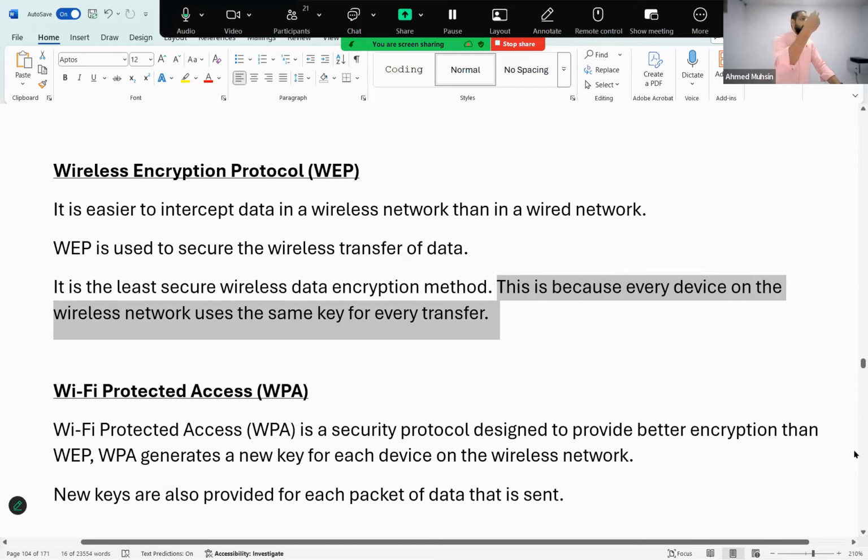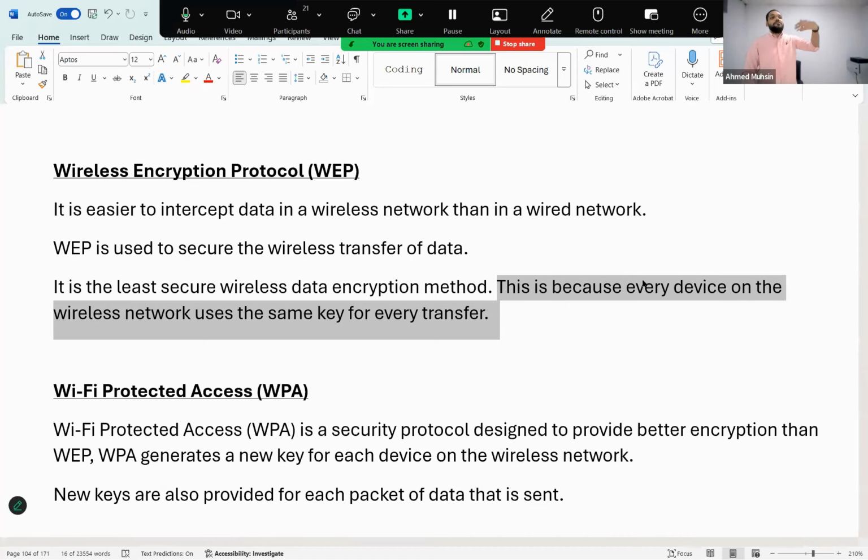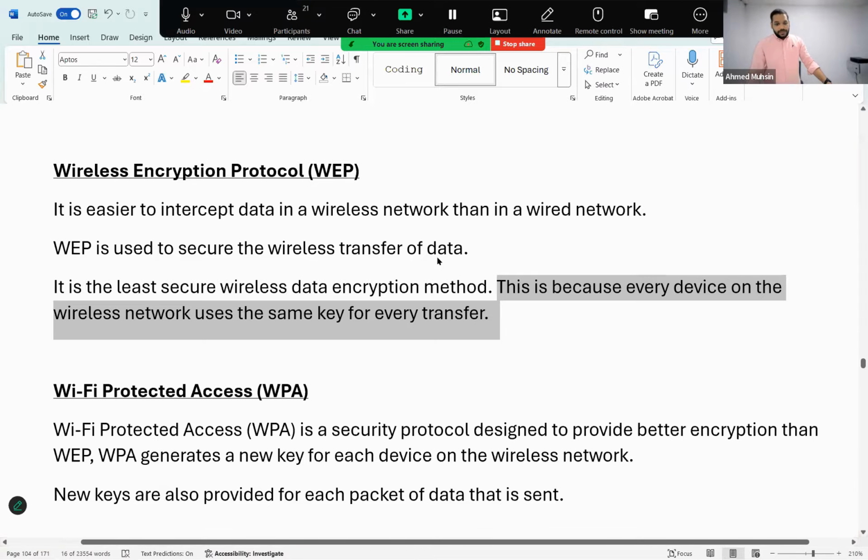If any of you have set up your router at home, you get to choose whether you want a WEP password or a WPA password. And you will always choose WPA, because WPA, which we are going to learn now, is more secure than WEP. Okay, girls behind, all of you. Can you go through it?